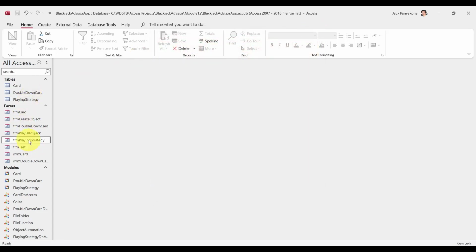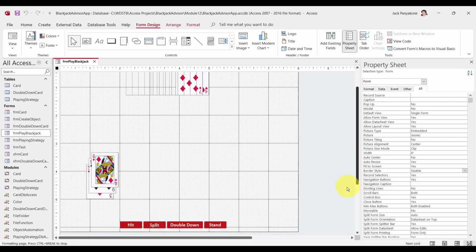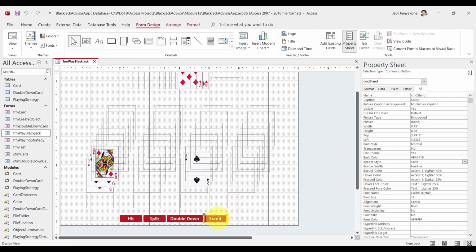We are almost done. Let's go to a playing blackjack. Basically, I just want to copy this guy right here, the stand, and then change that to CMD strategy. Just like that.